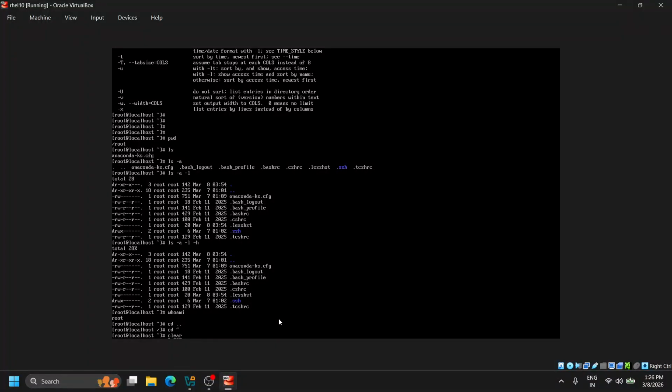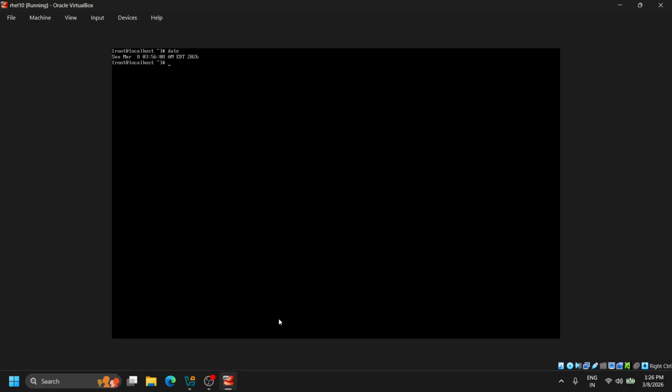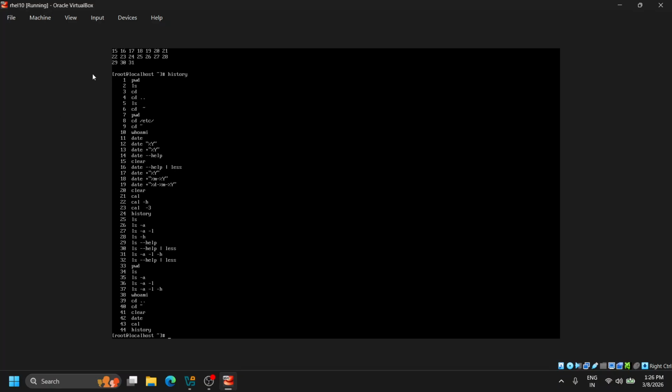And the clear command to clear the screen. Date, cal, history. The history command might sometimes be useful, like if we want to debug something, which commands have been executed by a particular user. So this command might be very helpful in debugging scenarios. So we have seen some basic commands of Linux. You should practice these commands to get familiar with the Linux command line. So it will be easy.